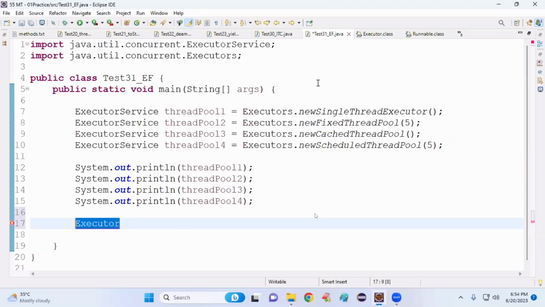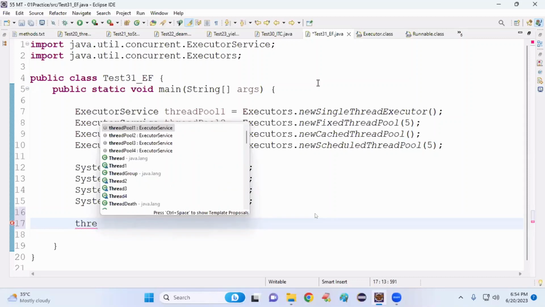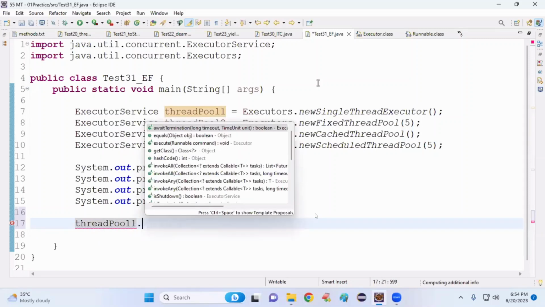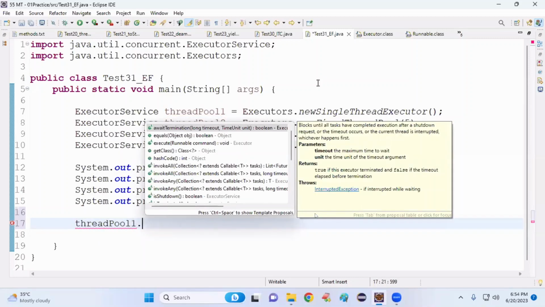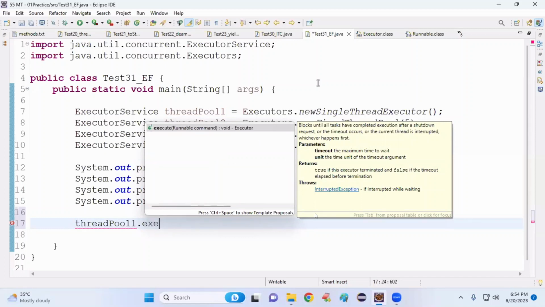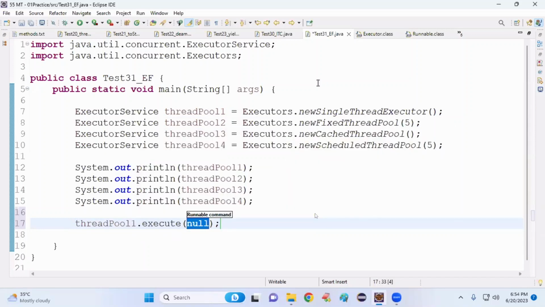Now tell me, once you obtain the executor, either by superclass or subclass, then I have to call threadPool1 dot what method? What method do I have to call? Execute. And to the execute method, I have to supply a Runnable implementation class object to execute my task. Yes. Now, let's try to pass the task.